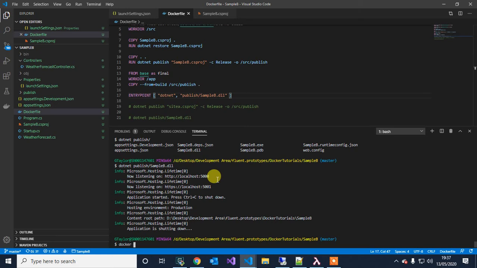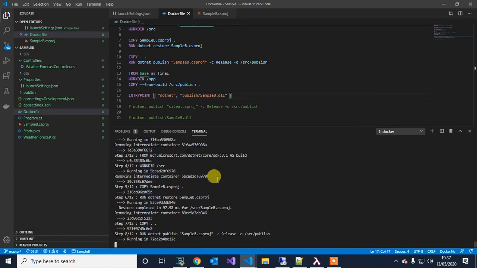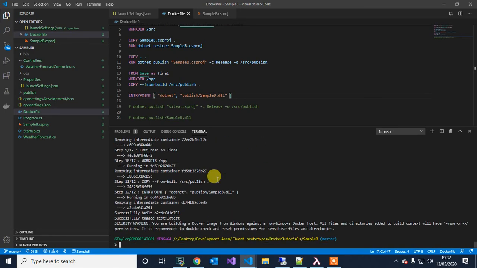Now, I just want to double check if this is even working. So I'm just going to do a Docker build. I'm going to tag it as test. What I want to do as well is I want to take away all cache, just so we get a really good understanding of what's happening. And I'll explain this in a second. So cool, we got a running thing.